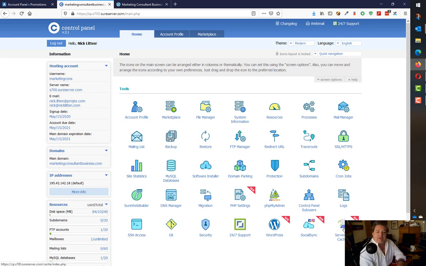Last but not least is the server-side caching. I recommend turning this on. It will make your website a little bit faster, but I don't turn that on until after I've finished setting the website up. So let's set the website up.